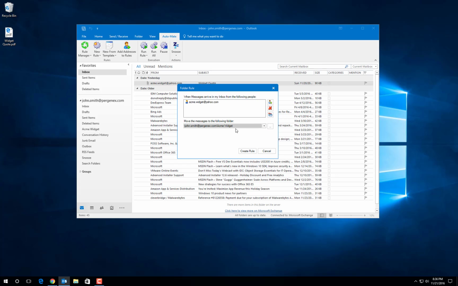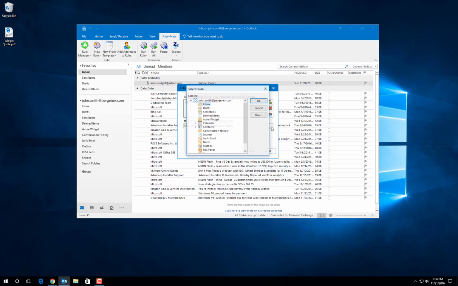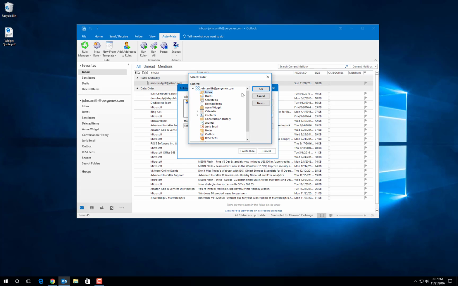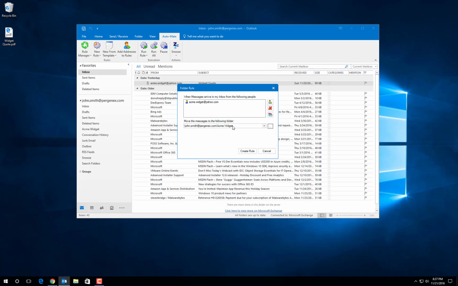Of course, if this is not the right folder, which is possible, you can click this button here and select any folder you have created in your Outlook tree, or even create a new one. For this example, we'll assume everything's correct here. So when messages arrive in my inbox from the following people, we're going to move the messages to this particular folder. All you have to do is click the Create Rule button, and your new rule has been created.